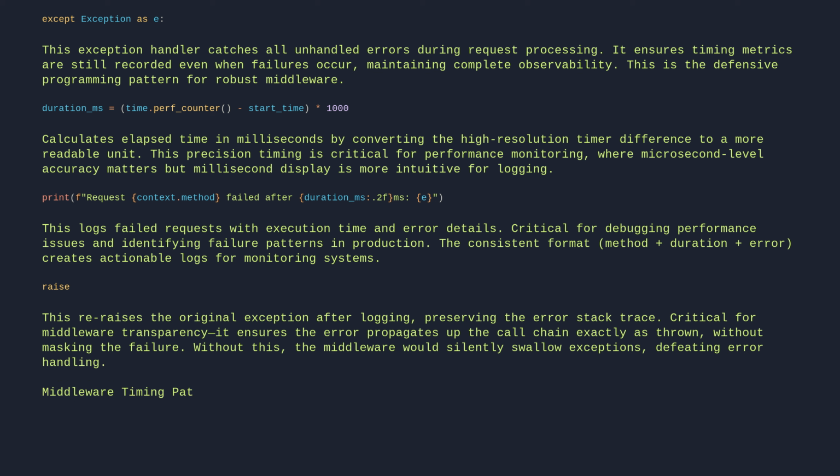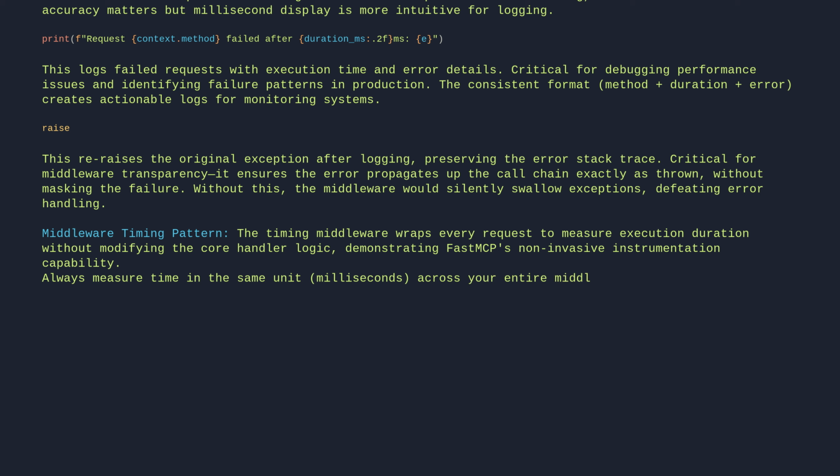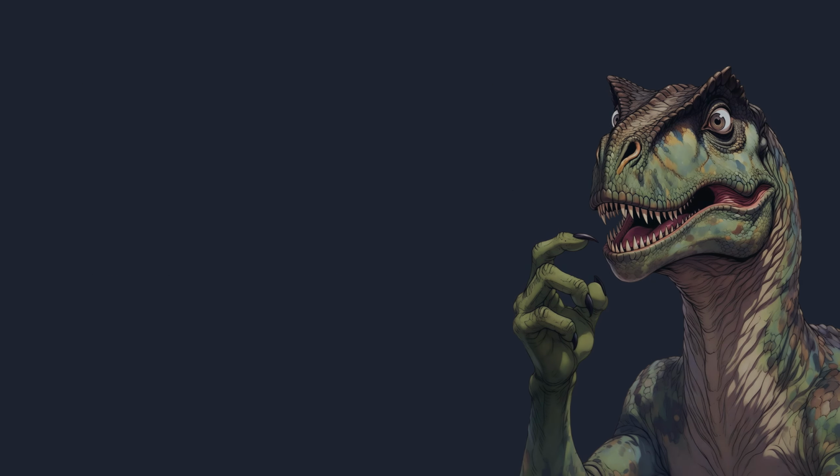Middleware timing pattern. The timing middleware wraps every request to measure execution duration without modifying the core handler logic, demonstrating FastMCP's non-invasive instrumentation capability. Always measure time in the same unit, milliseconds, across your entire middleware stack to maintain consistent logging. This pattern reveals performance bottlenecks while keeping your business logic clean and unmodified. The middleware that measures everything knows nothing of what it measures.